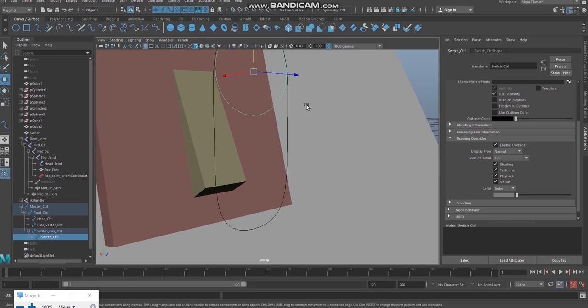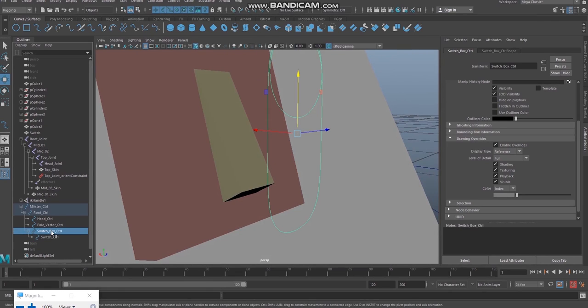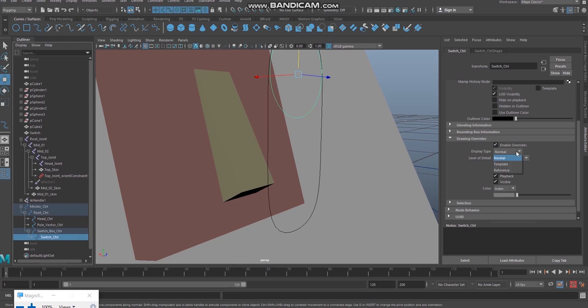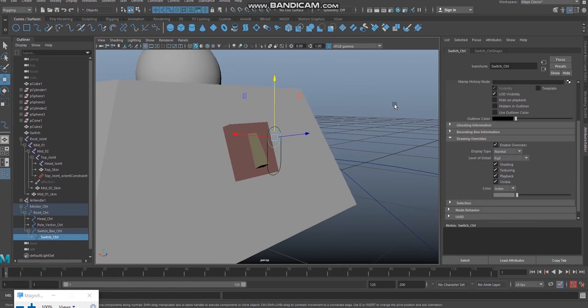Why did it become reference? Because this is the switch box control that became reference, and this is the parent, and the switch control is the child. So whatever the parent is possessing, that affects the child. So this one also became reference mode. Now we have enabled override, and by default it will be in normal, so it is accessible now, right?